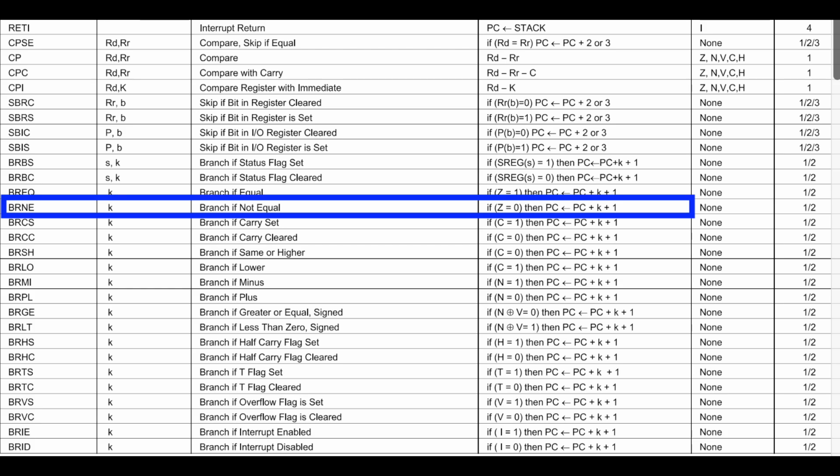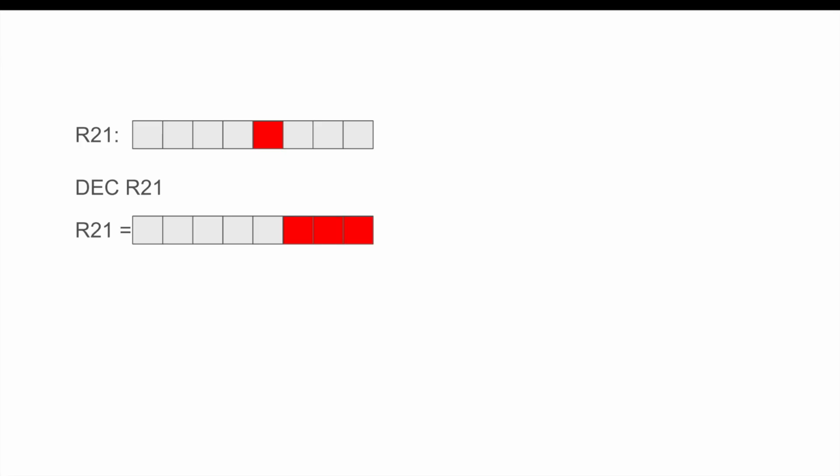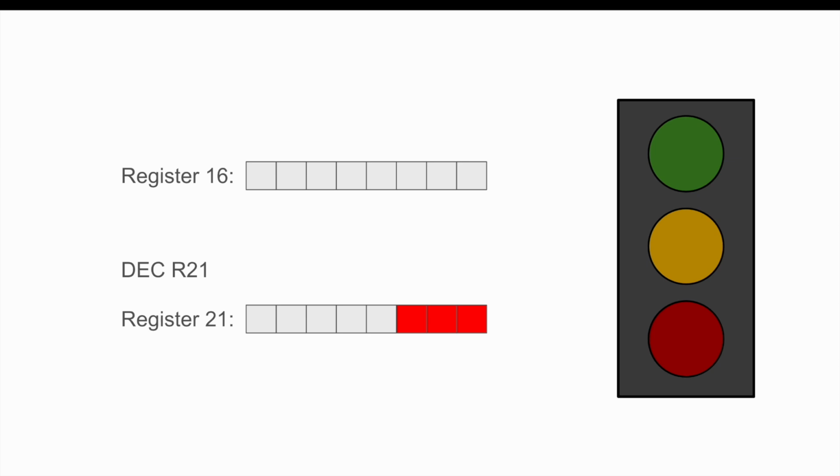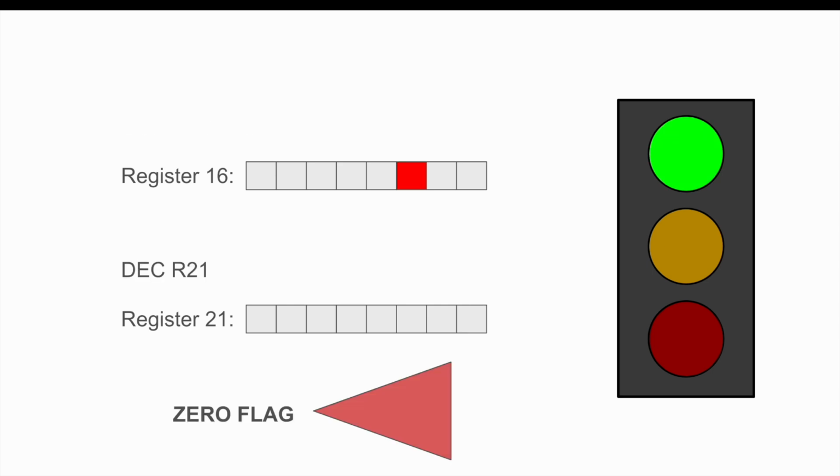Essentially, it checks if the previous byte of data is equal to 0 by checking the 0 flag. Since register 21 will be holding 7 in this iteration, the code will branch to advanced green because the byte was not equal to 0. Essentially, this will repeat 8 times over, and every other time, when R16 is XORed with R17, the green LED will go blinking on and off.